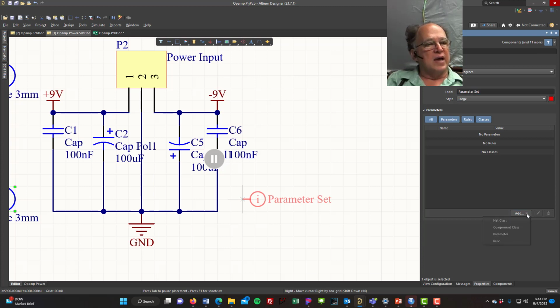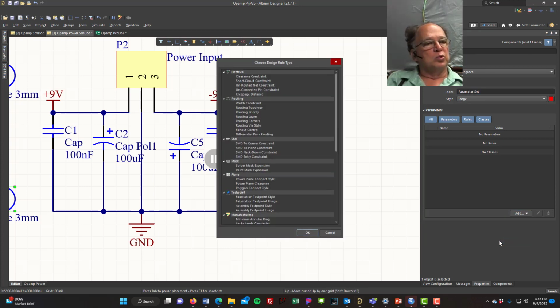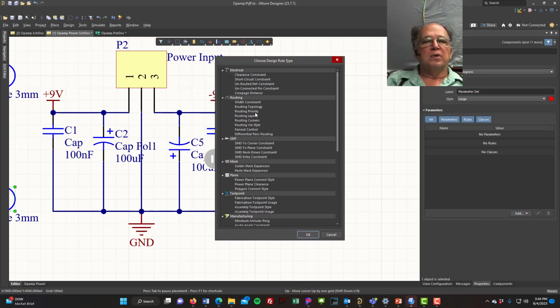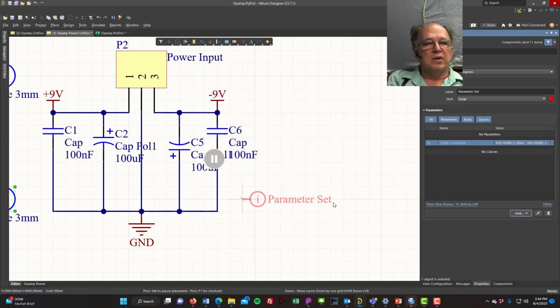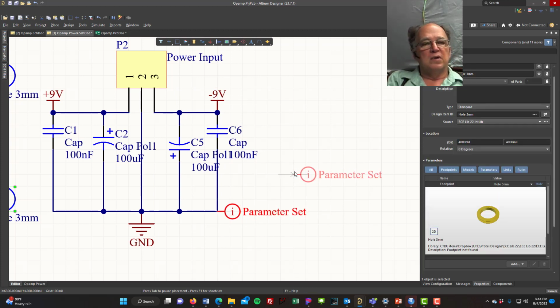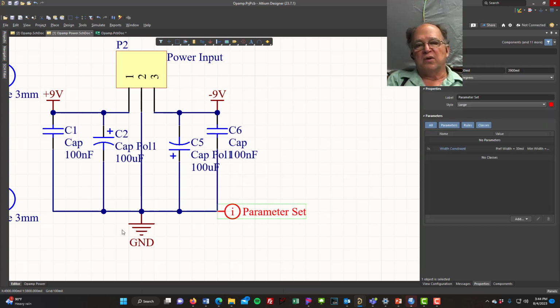Great. Now I want to add a rule, and I want to make my rule tell me how wide I can allow that to be. So that's going to be a width constraint. I'm going to tell it I want all those traces to be 30. Tell it OK, and put this here. So now I've put a parameter set. All the grounds have to be 30.